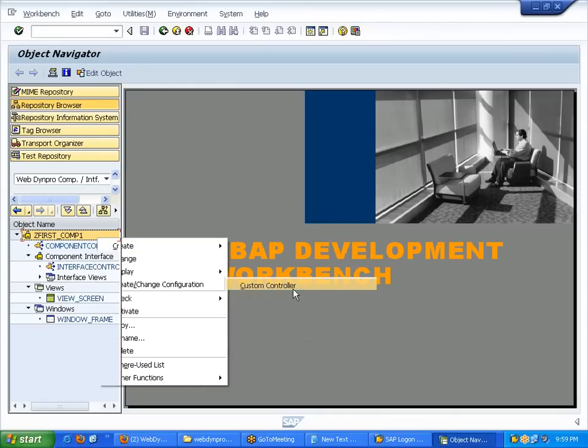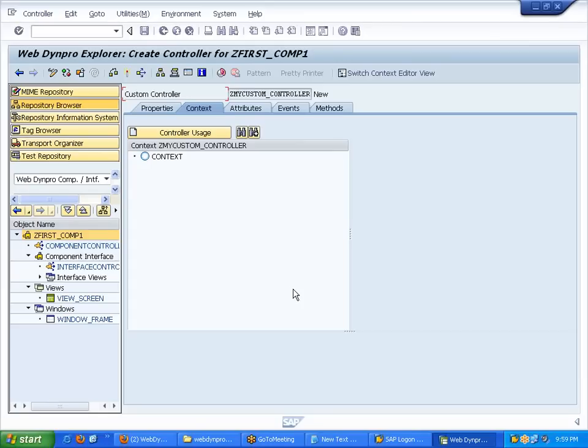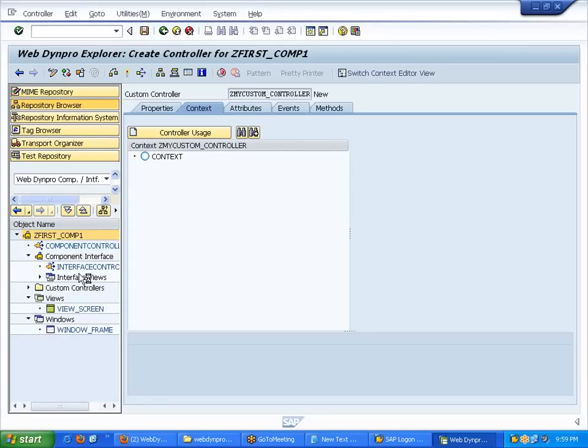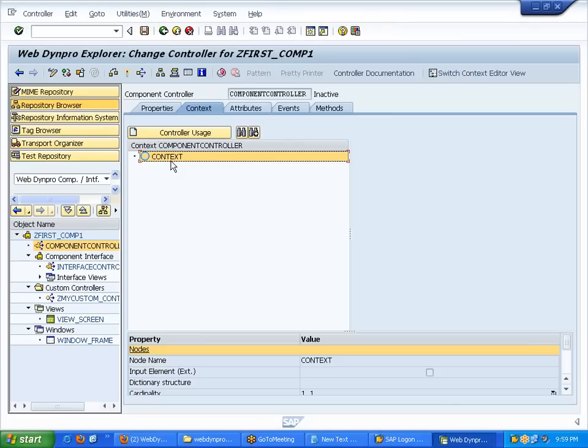Okay, let me just create one simple custom controller here. So there's a custom controller. So the left hand side is updated now. You can see that. Okay, let us come one by one. You can see there is a component controller. When you double click, you can see there is a context. One controller contains only one context. But in context, you can create some nodes and attributes.